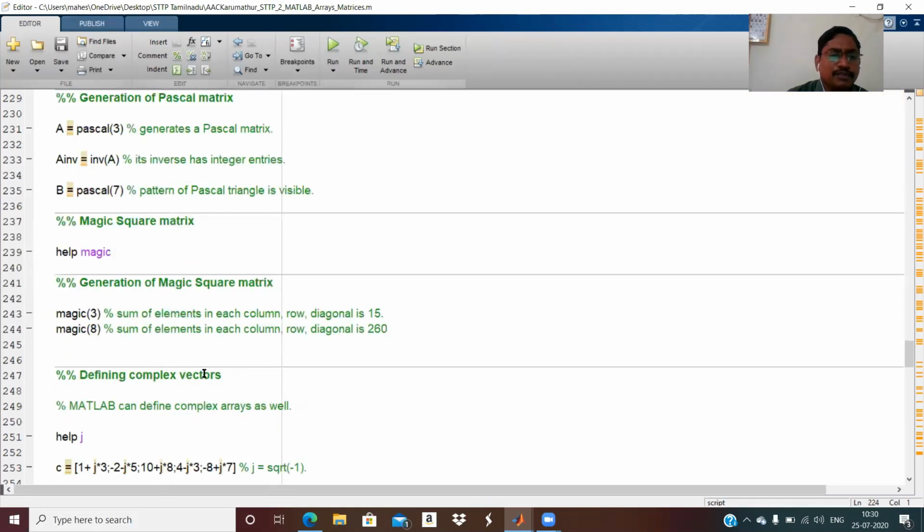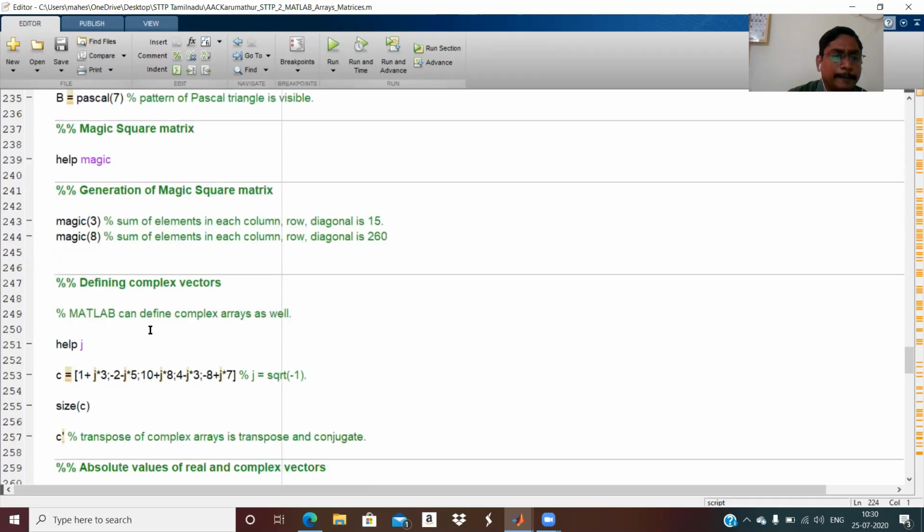You can generate a magic square matrix by using the magic 3 by 3 order command. Magic means the sum of each row, column and diagonal is 15. For 8 by 8 it is 260. Just go and type in your MATLAB, and you can see what the output is.